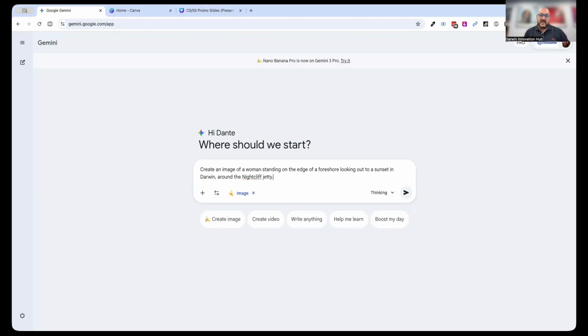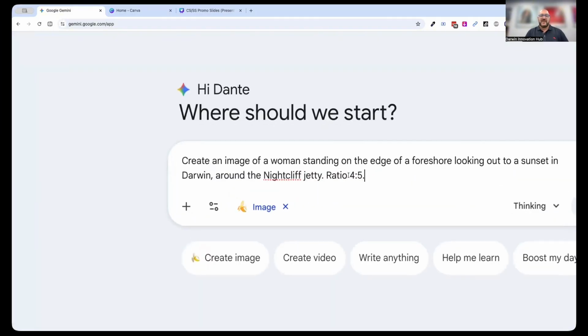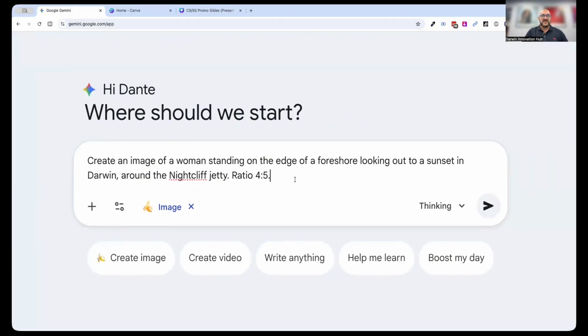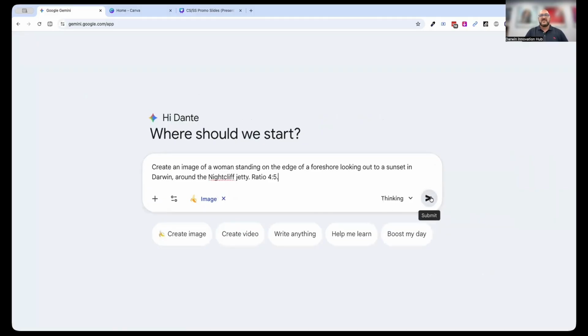One thing I'm going to add in here, which you couldn't do with the free version, you can do with the Pro version, is start adding things like the ratio of the image. So the ratio I'm going to use is 4:5. Why would I use 4:5? Because that is the ratio of Instagram posts. So that's what I'm doing, 4:5. Let's see what it does.